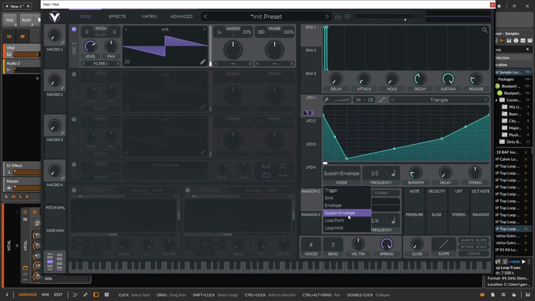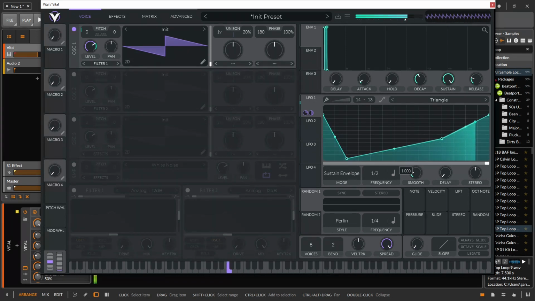The other option here is the sustain envelope. If you set it to the sustain envelope, it will run through the LFO, and it will sustain as long as you hold the key wherever you've got this phase set. So if I hit the key, it's going to sustain at the very end if I've got the phase set there. But if I pull it back to, say, here, it's going to sustain at that point.